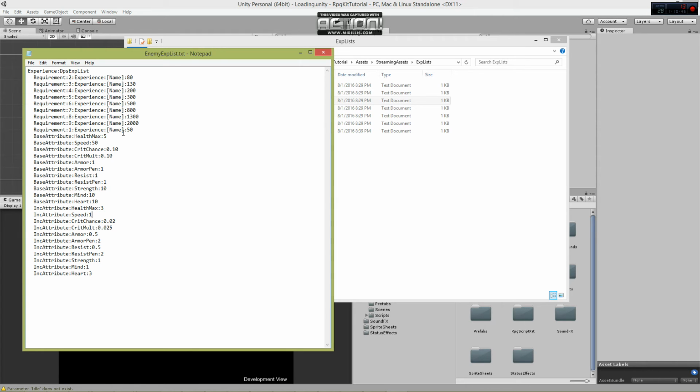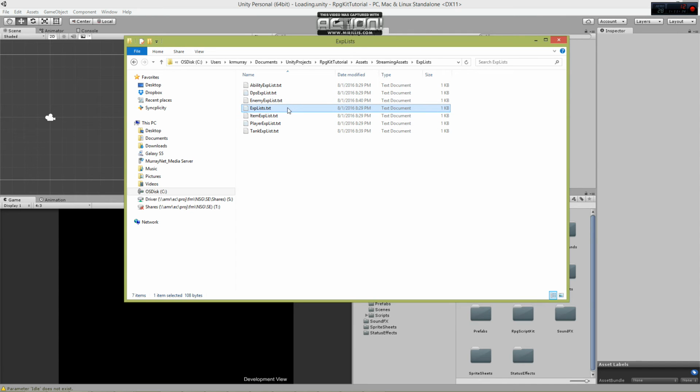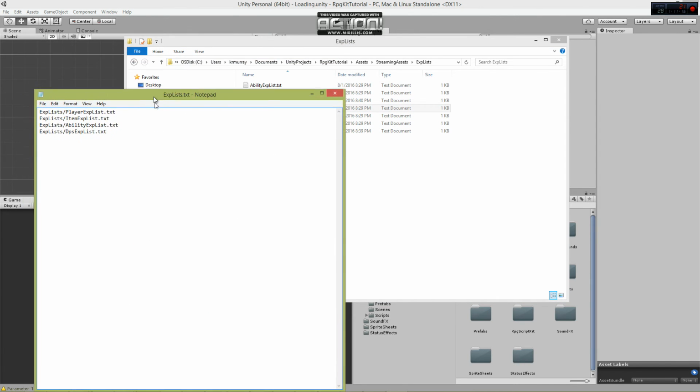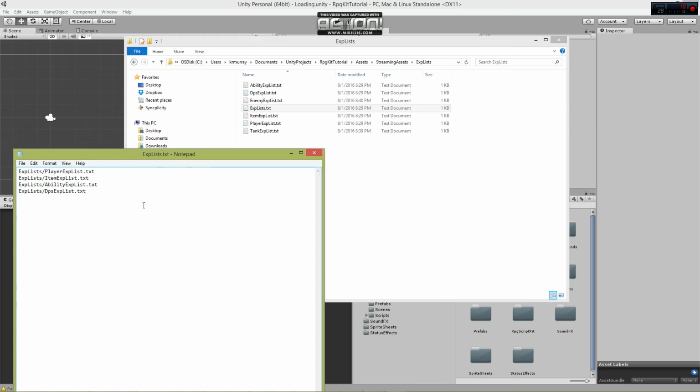So we'll give him 3 health per level, 1% crit, 1% mult, 1 armor, 1 pen, 1 armor, 1 resist, 1 pen, and then 1, 1, 1. So you can use this to try and balance out your enemies. We also need to change the name again. Don't forget to change the name. Enemy EXP list. Okay.